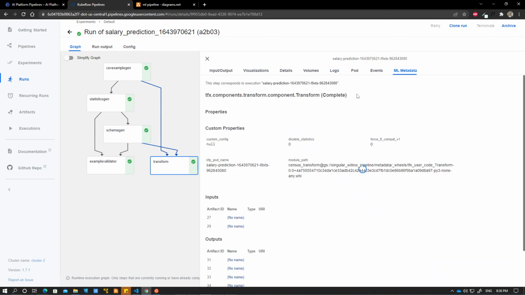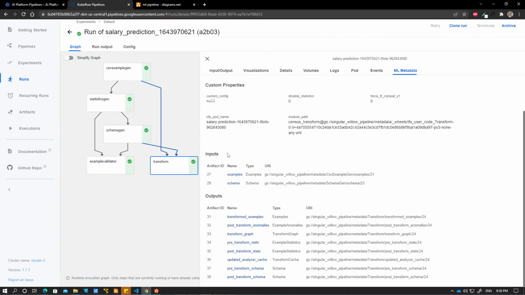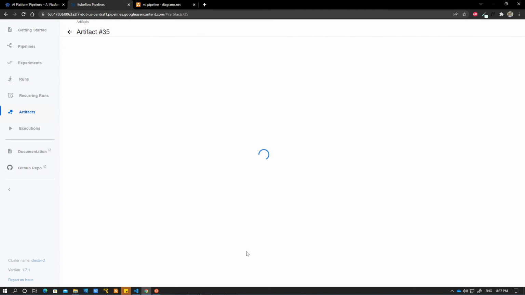Let's go ahead and look at the metadata. This is very important. You can see that the input to our transform was the examples and the schema, and then the output. We have a lot of output: transform examples, post transform anomalies, the transform graph, which is very important, which will be used for performing inference on new data sets when we are doing predictions. We have post transform stats, so many things.